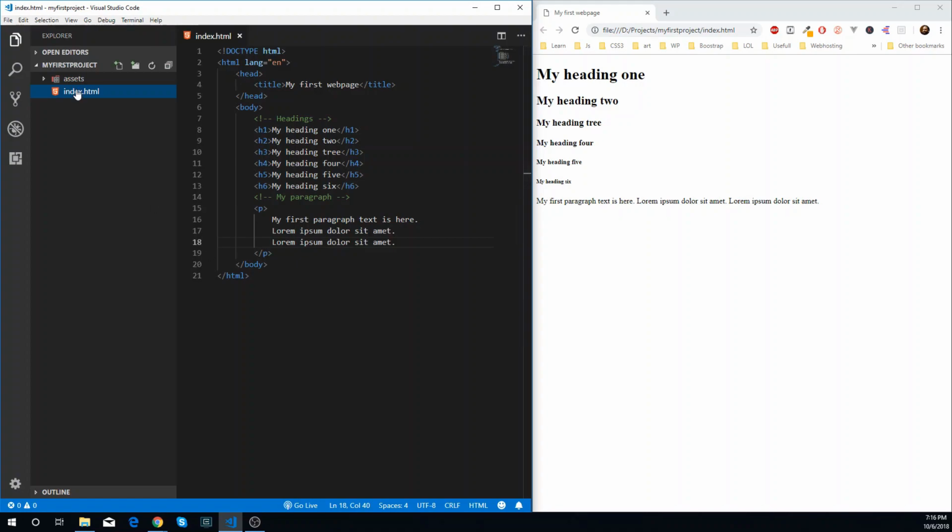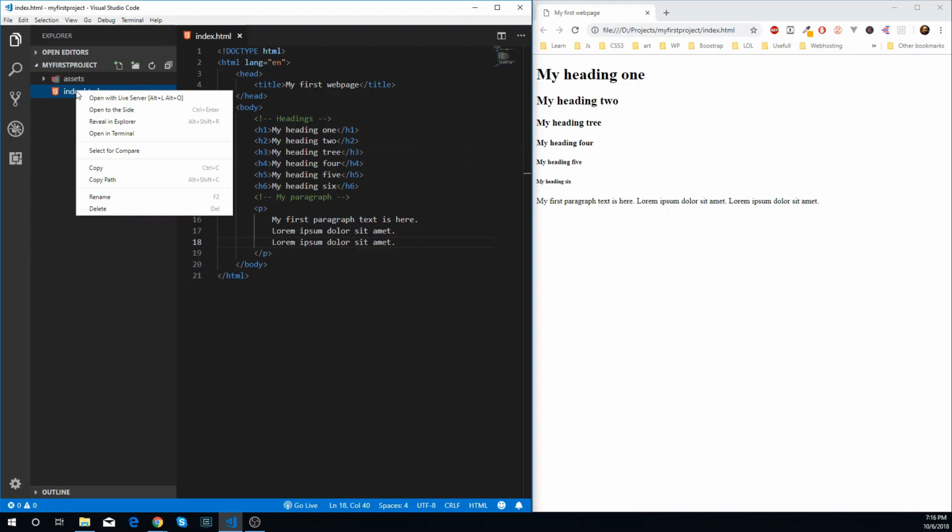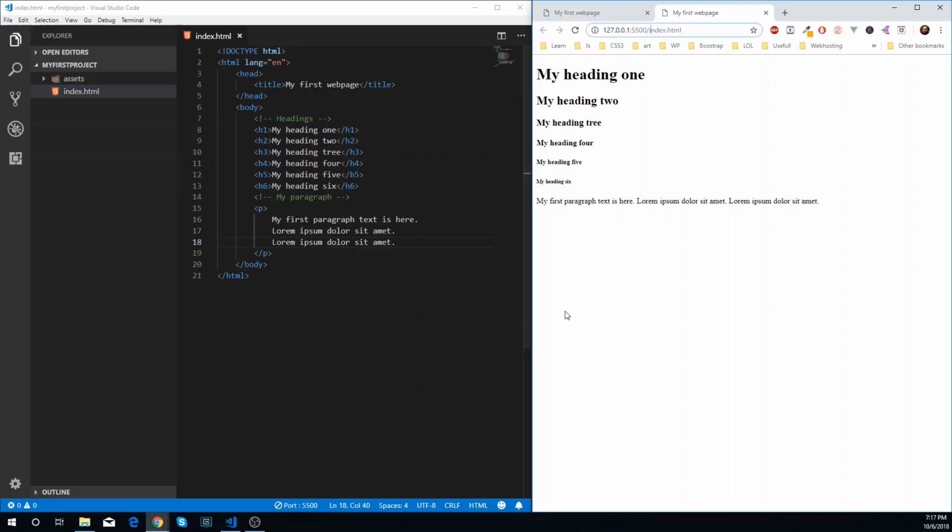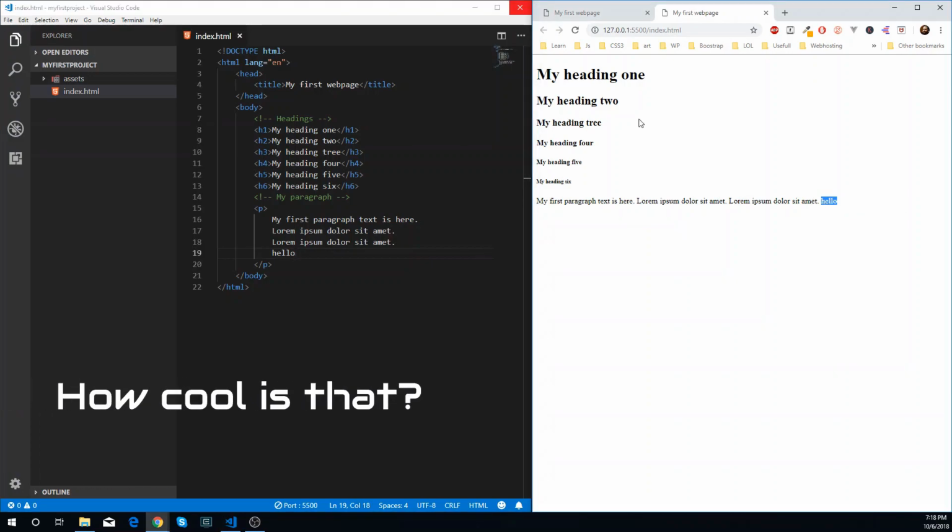If I go to this index.html, right click on it, open with Live Server, it will open up for us a small server in a new browser tab. Then whenever we save our code, the web page in the browser will refresh automatically. If I write something like hello and control and save, you can see it automatically appeared. We don't have to hit the refresh button. This way we save a lot of valuable time.